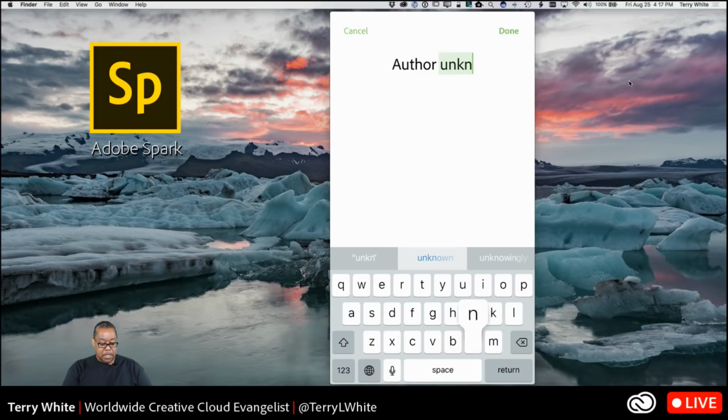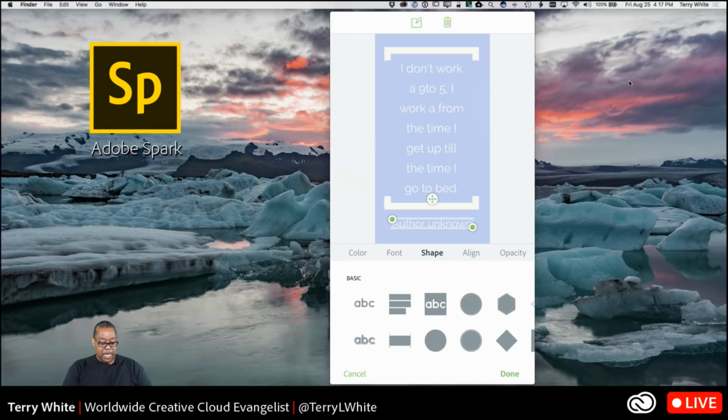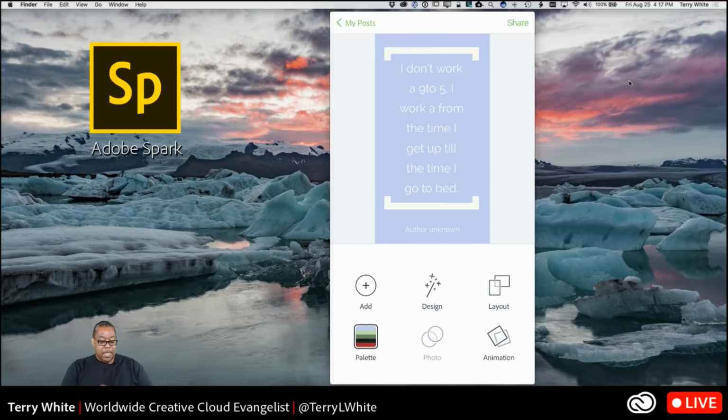But if I go ahead and add text, I can say author unknown. All right, and done. And then that becomes that text, which I can make a lot smaller. And I don't need a shape on that one, so I can take the shape off. And we'll just put that down there, author unknown. Okay, so at this point, if I was ready to share this, I could go ahead and share it.